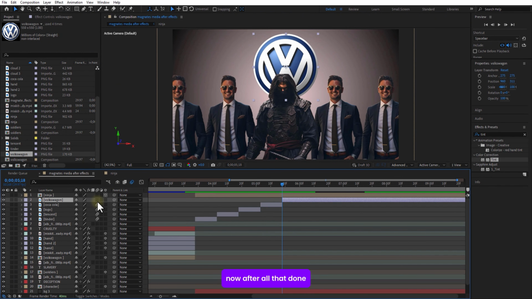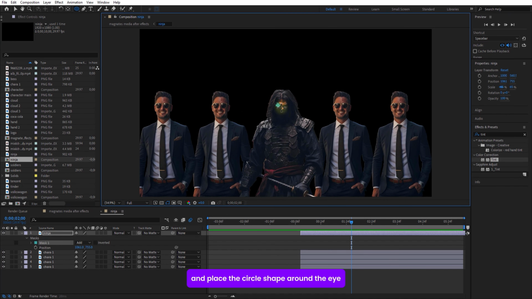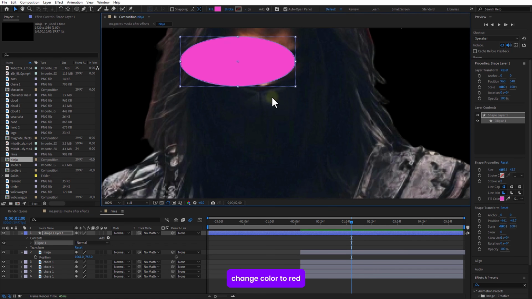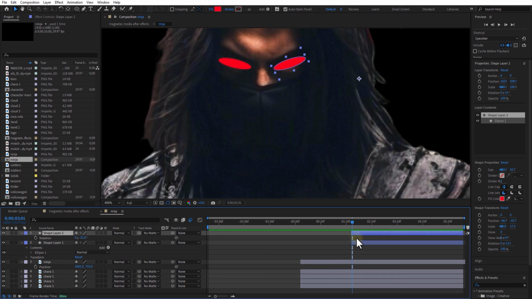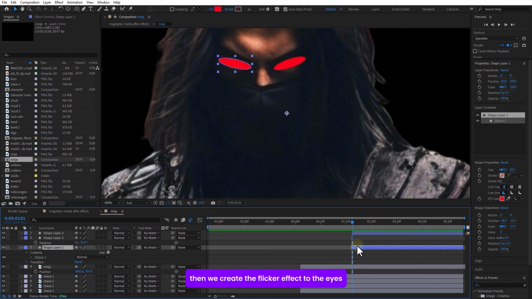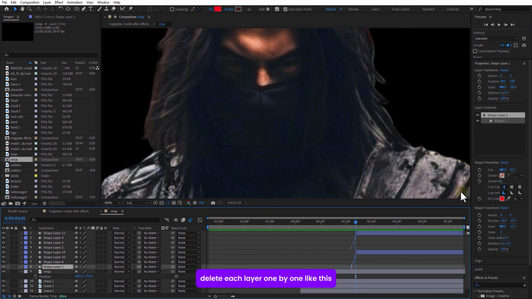Now after all that is done, select the circle shape and place the circle shape around the eye. Change color to red. Create a copy and place this to the right eye. Now I'm going to create the flicker effect to the eyes. Go one frame forward and cut it. Delete each layer one by one like this.